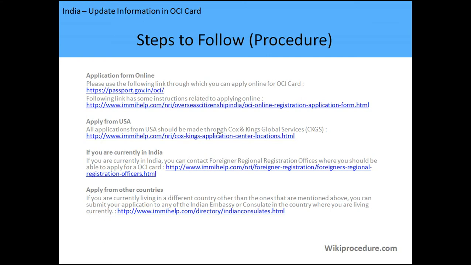If you're in US, you could contact the Sox and Kings Global Services. You could find the office locations in the following link. If you're currently in India, you could contact the Foreigner Regional Registration Offices. You could find the office locations in the following link, which is listed down here. If you're in any other country, you could contact the Indian embassies and consulates in those countries. You could find the office locations in the following link.